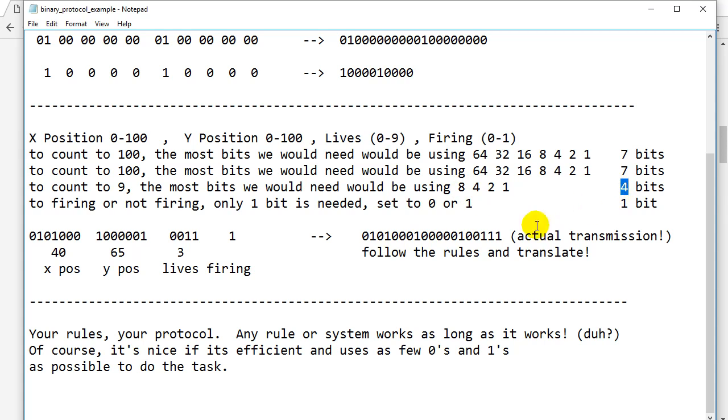That's only 4 bits. And whether they're firing or not, only 1 bit is needed because that's just a yes or a no bit, right? 0 for not firing, 1 for firing. Let's take a look now at how I could send the data for one player at that given second: where they are, how many lives they have, and whether they're firing.